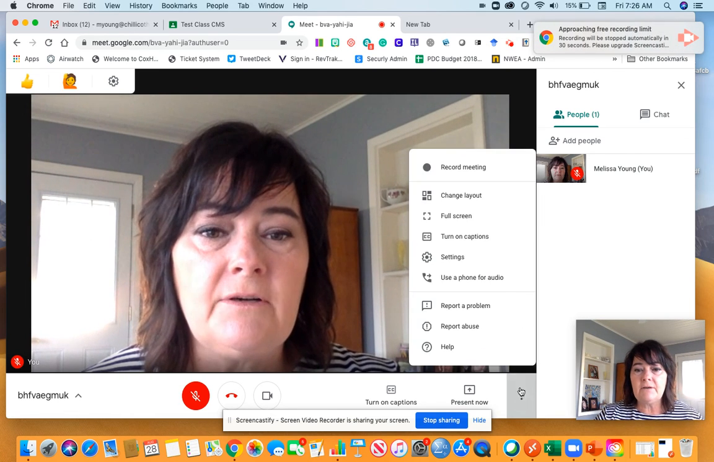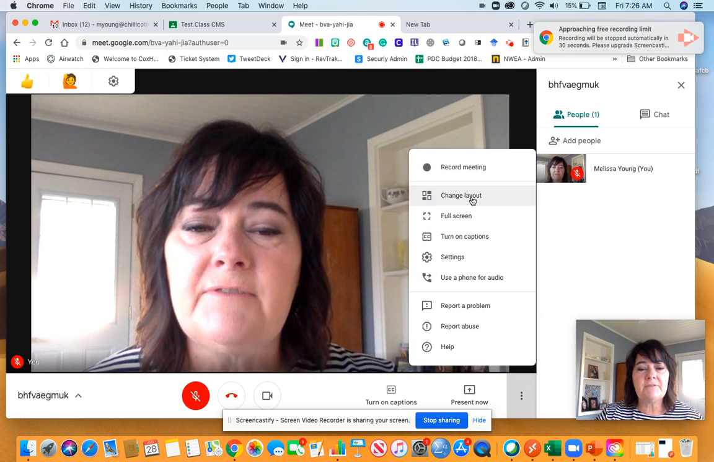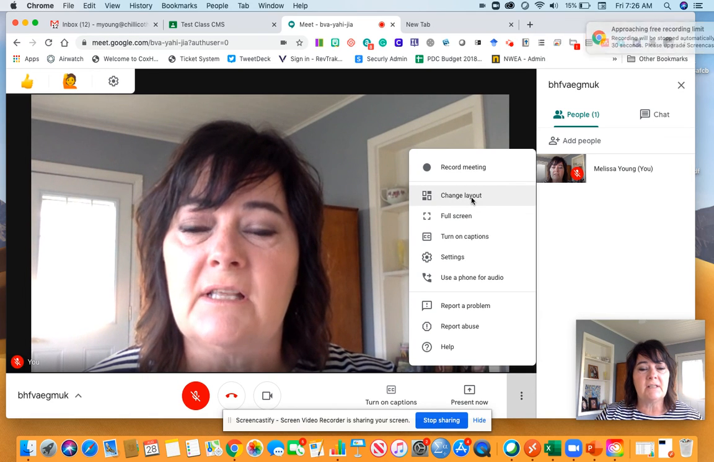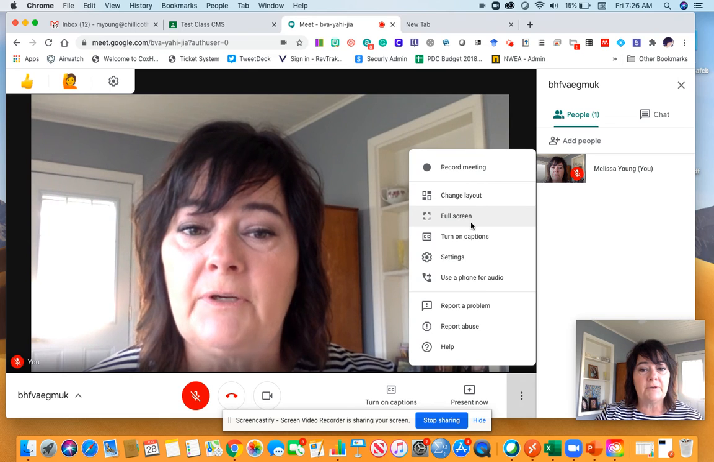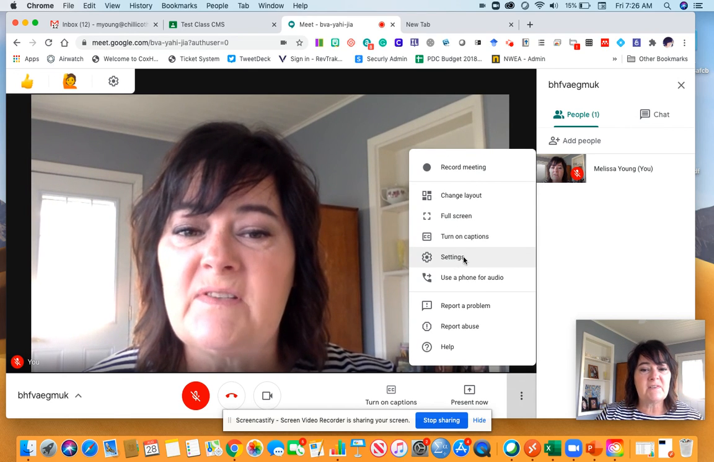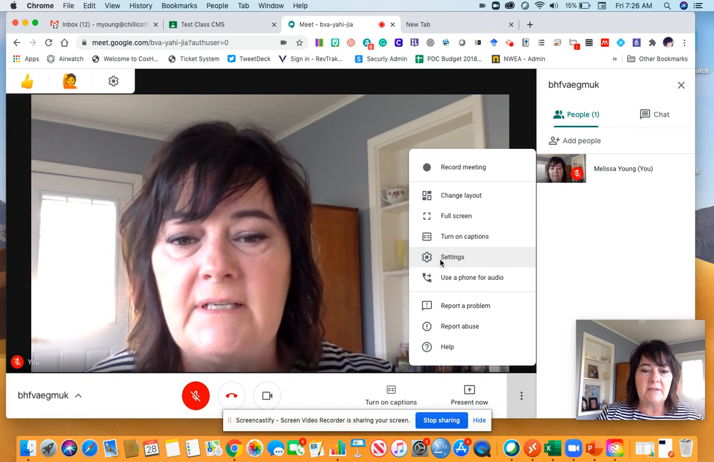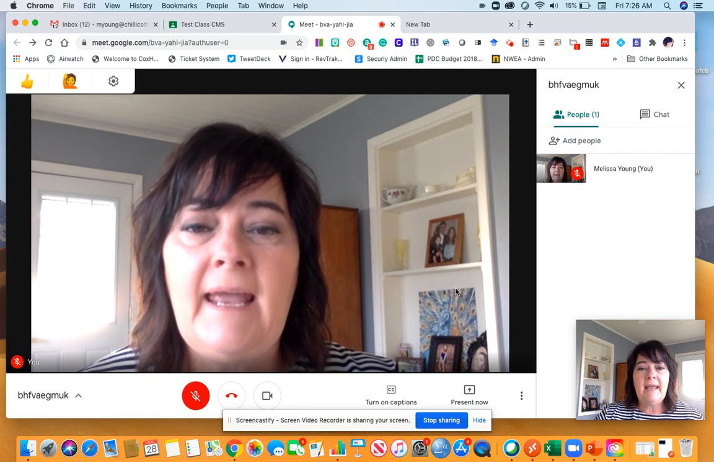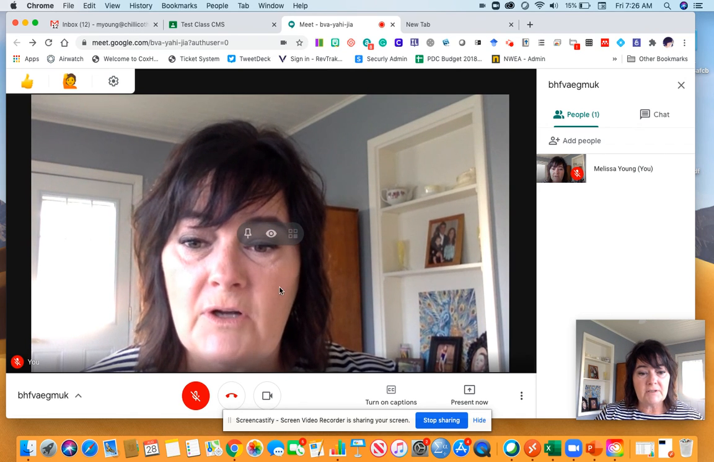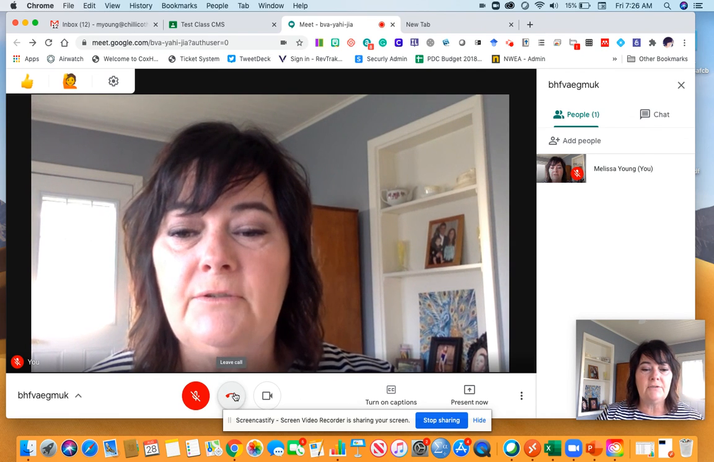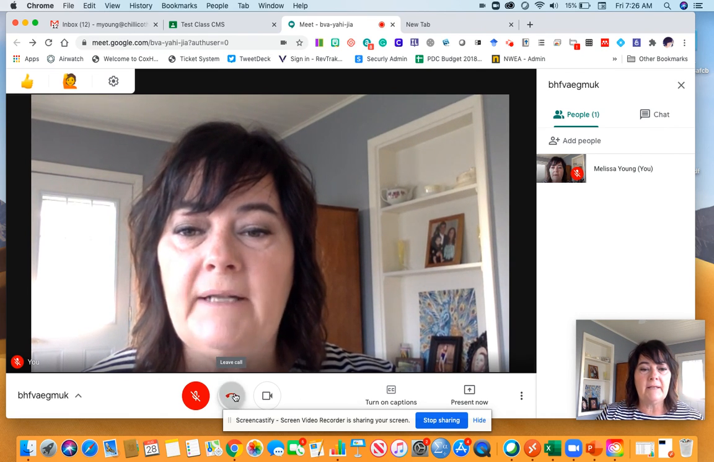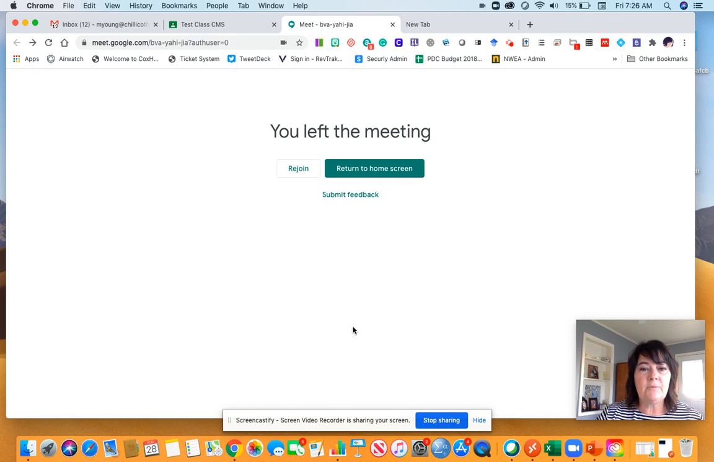All right, here are some other options for Google Meet. You can change the layout of your screen, how you see the people on your screen, the full screen, captions, some more settings that you probably won't have to deal with. And that concludes my call today. To end my Google Meet, all I have to do is click this Leave Call button, and you return to your home screen.